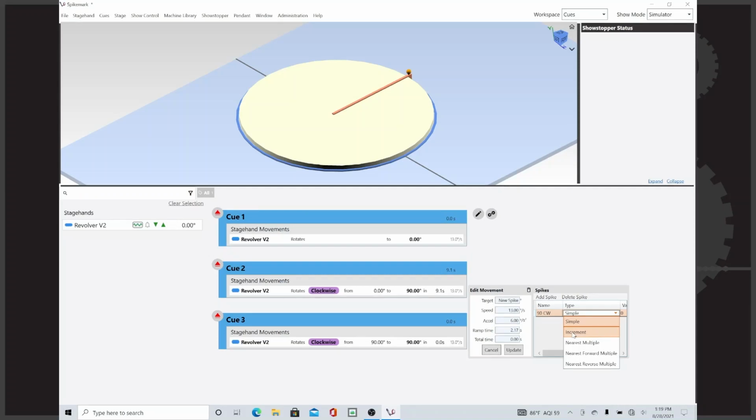You want to hit the next 90 increments. Right, because with the increment one, you would end up at 95, which would be too far. Nearest multiple, which we're not going to show just yet, would just say shortest distance to position. Yep. And in my case, I want to always go clockwise, so I want the nearest forward multiple.